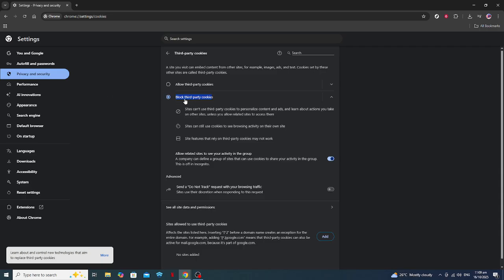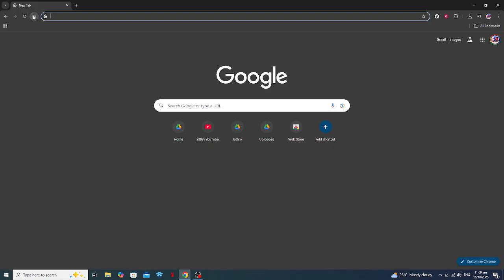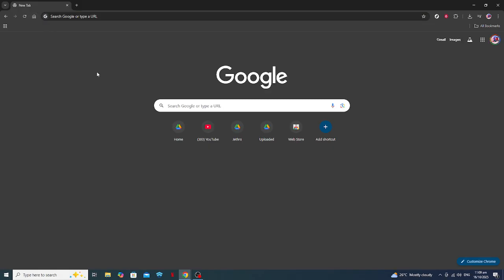Now, with your preferred setting chosen, you can exit the Settings tab as your changes will be saved automatically. It's important to note that these changes will apply to all future browsing sessions, but to ensure everything is running smoothly, try visiting various sites to see if your browsing experience meets your expectations. If you ever want to revert the changes or tweak your settings, you can simply follow these steps again and modify them according to your new preferences.